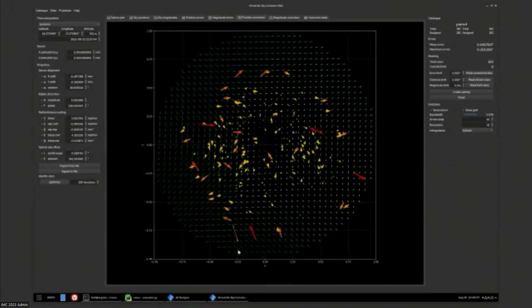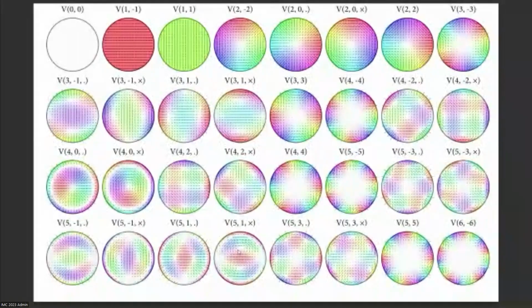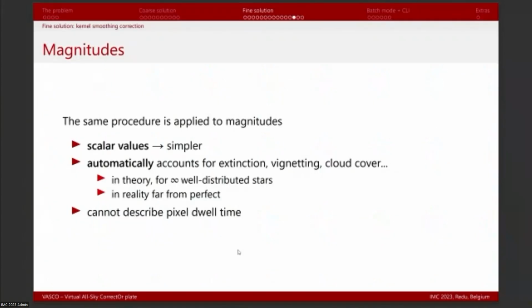This can always be expanded into the basis of Zernike polynomials, for instance, the one we saw here. You can see the pinch and the stretch is the V2 minus 2 in the top. So we also always expect that there will be only a few of these components.